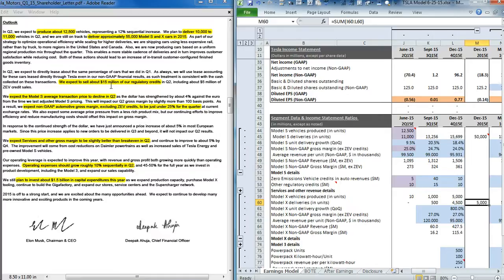For the second quarter, they expect to sell 15 million of regulatory credits, which we have included here. They even give us the details about how much of that would be the zero emission vehicle credit, 5 million. They expect non-GAAP automotive gross margin to be just under 25%, which we've included here, 24.95%, and expect service and other gross margin to be slightly better than break even.